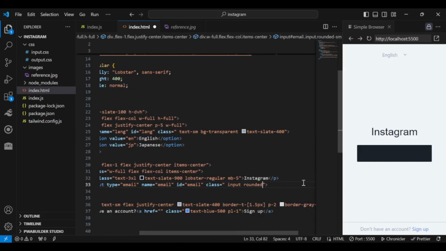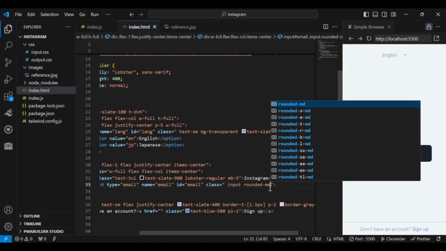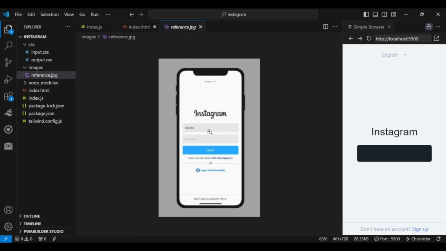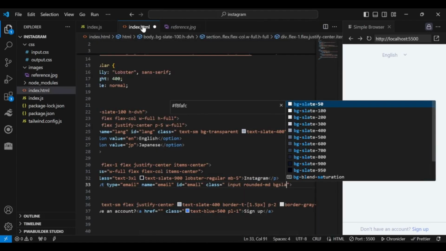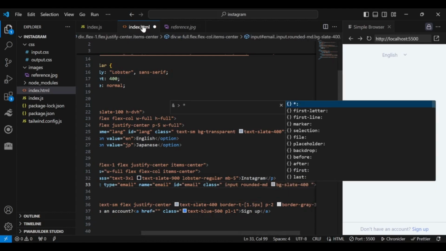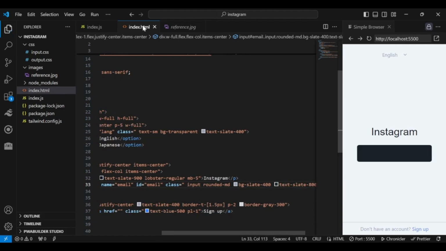No, it's more than that, so rounded MD, right? And then we're gonna remove this the color. We're gonna make it into BG slate 400, to maintain uniformity, and text slate, let's make it 800.